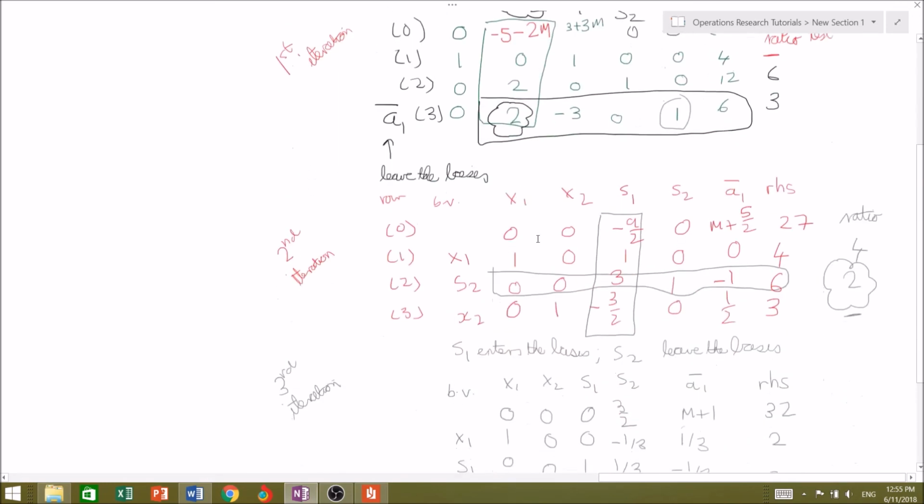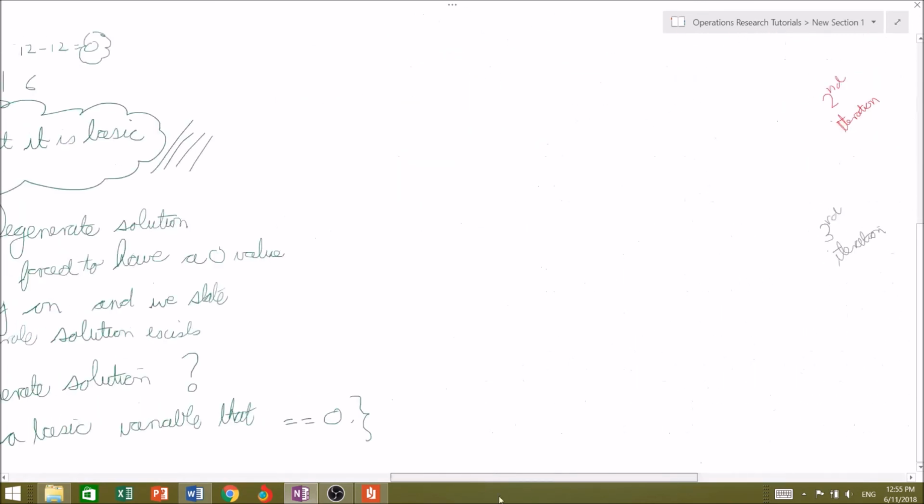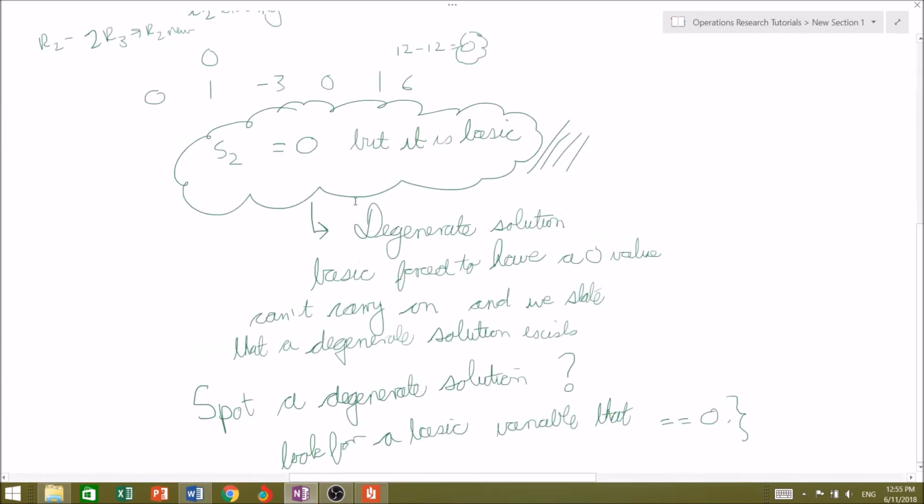So that's how we carry out the big M method. Those are the things you need to look out for, and also the definition of a degenerate solution is when a basic variable is forced to have a 0 value. So we cannot carry on with the simplex method.